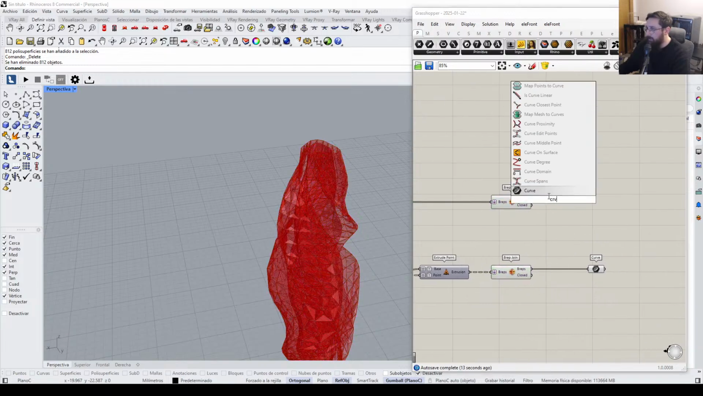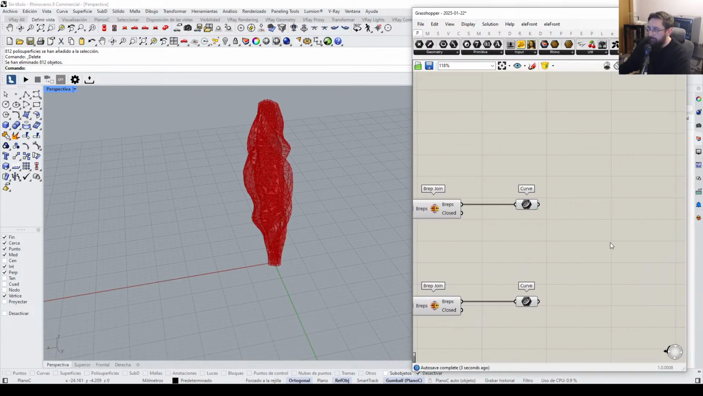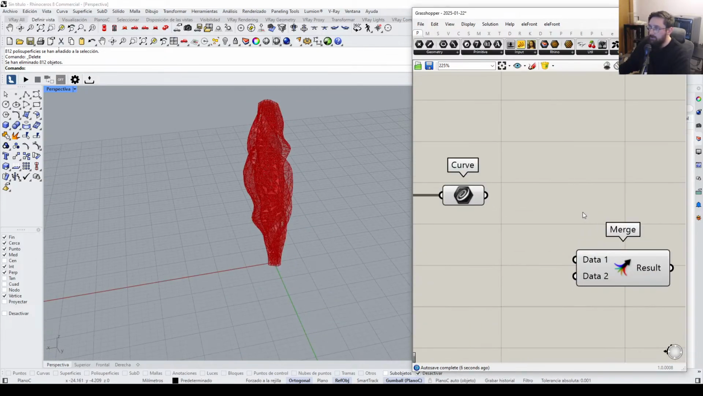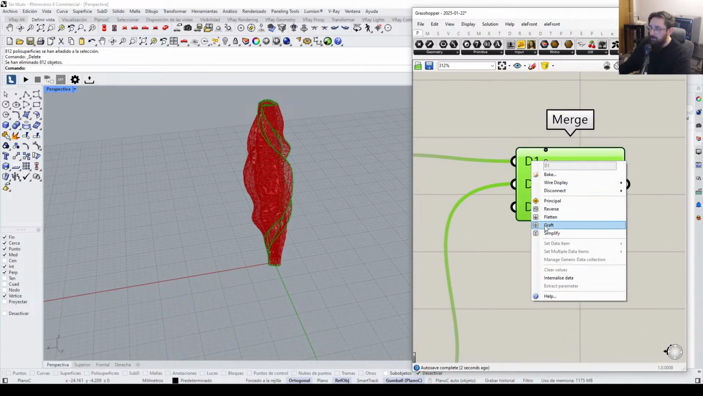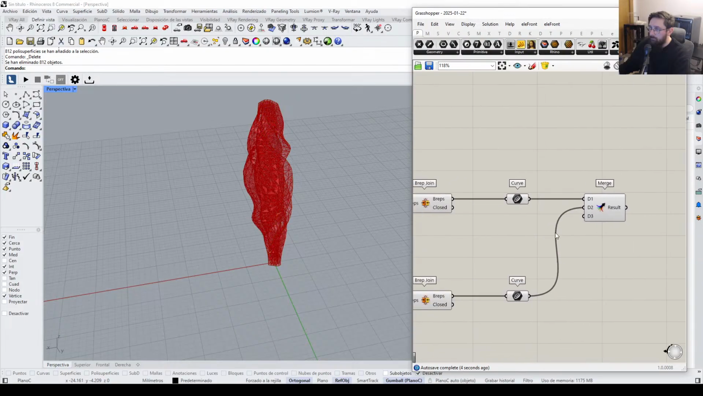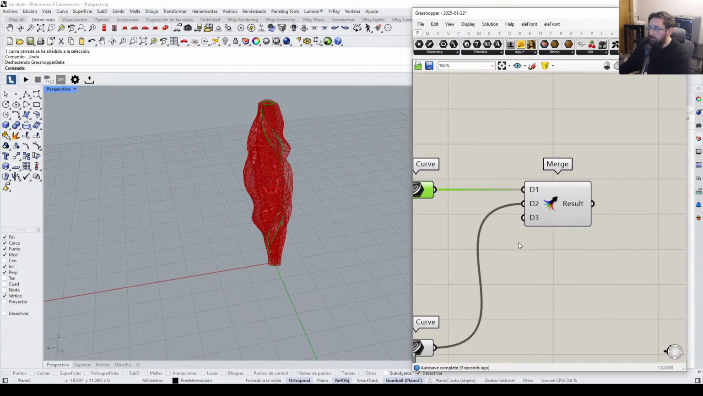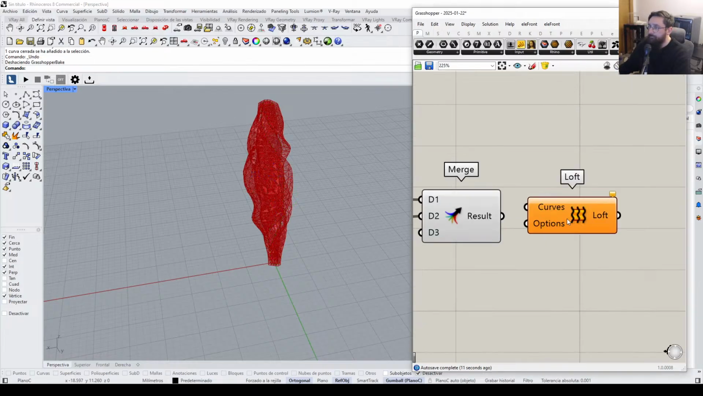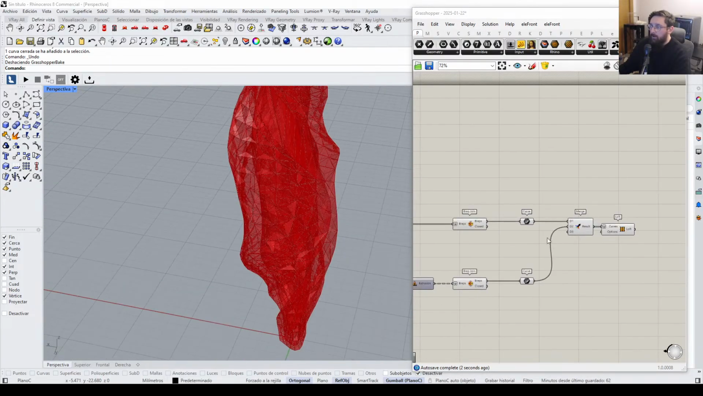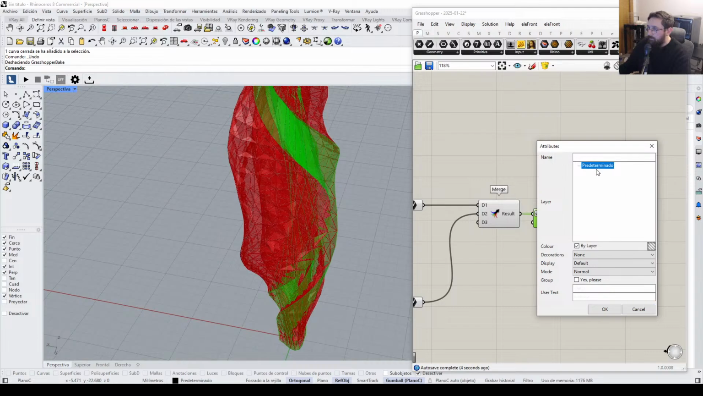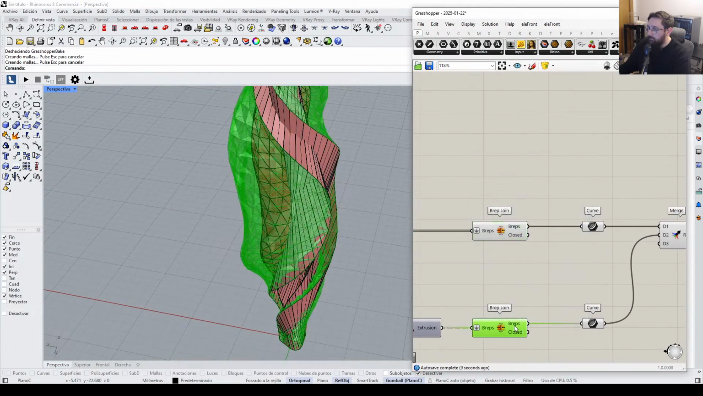Okay, so I should do the same here. And then if I merge these two together, merge. Is this connected? I don't know. Yes, it is. Okay, good. Then I can just loft. Flatten. Okay, and then I'm going to bake this just to see if it's working. I'm going to bake this as well. Bake.